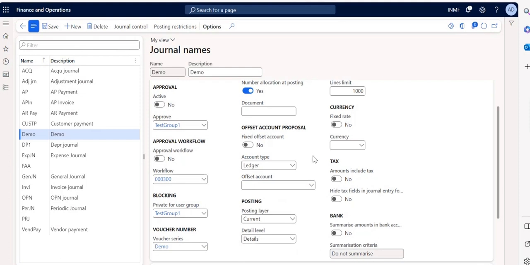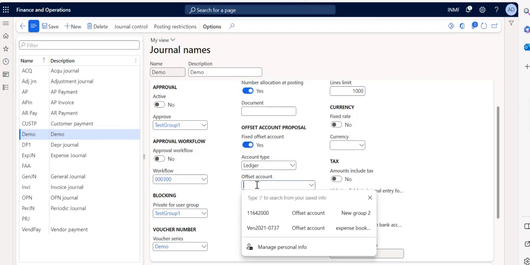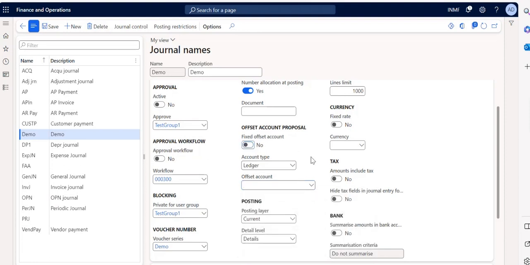Here is the twist. Suppose I have defined the offset account, and when I am going to make the vendor invoice, on the vendor master we also have the option to define the offset account. So if I have defined the offset account on the vendor master, by default the system will prioritize the vendor master offset account instead of the journal name offset account. But if I click on this fixed offset account, in that case the system will override the default setup on the vendor master. It will pick the offset account defined here every time. So this basically overrides the vendor master offset account.